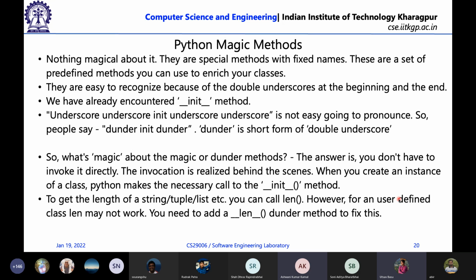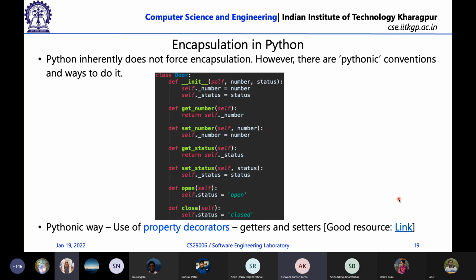Yes, sir, I understand that, but please go to the previous slide once. I think he's talking about attributes, that we have not specified what attributes are required and we are directly writing self.name. Not exactly attributes. In the def of the init function, we are writing self.number equal to number, self.status equal to status. So how does Python get to know that in my class Door, I have a member variable called number and a member variable called status?